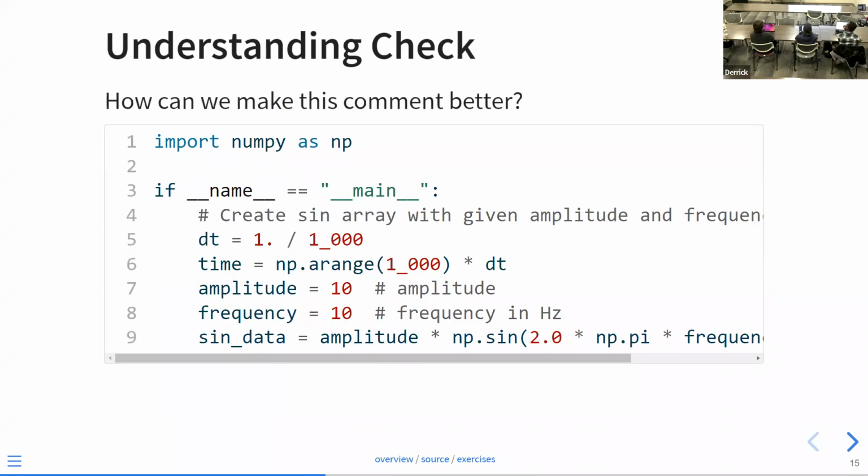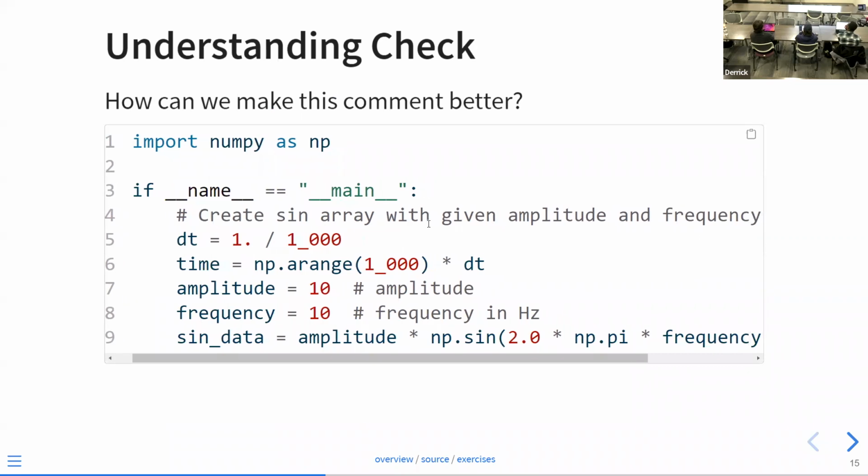Okay, so let's do a quick understanding check here. How can we make this comment better? I'll scroll over so you can see it.